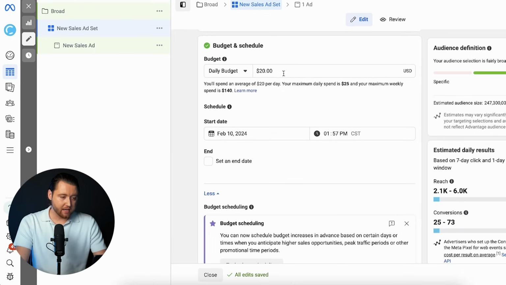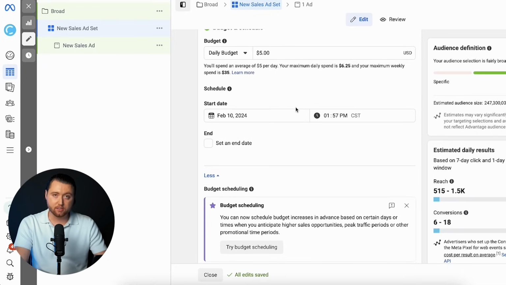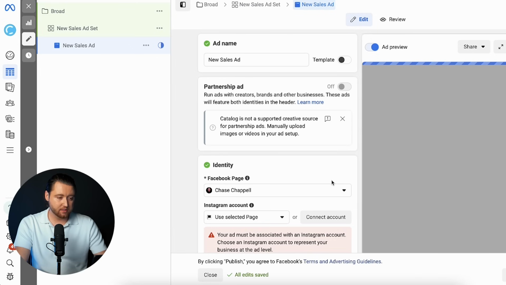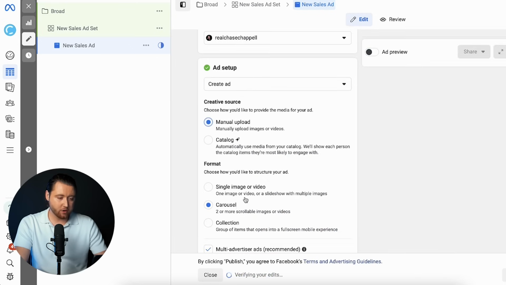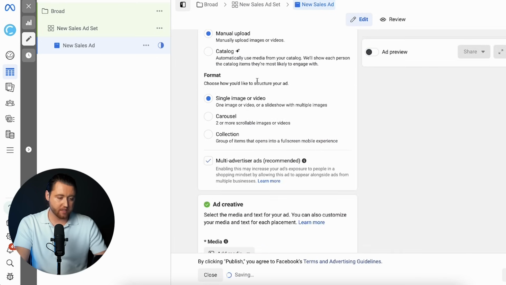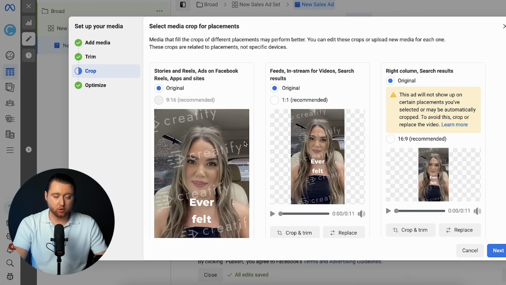And then we'll leave our budget at $5 daily for testing because we don't wanna spend any more than the cost of a cup of coffee. And then we'll choose next. And we can now create our ad. And so we can go ahead and upload our first video. And yours will have no logo because I recommend definitely removing the watermark because it definitely won't work in Facebook ads if you have it, but this is just for an example's sake.